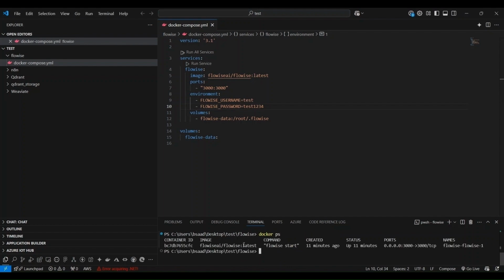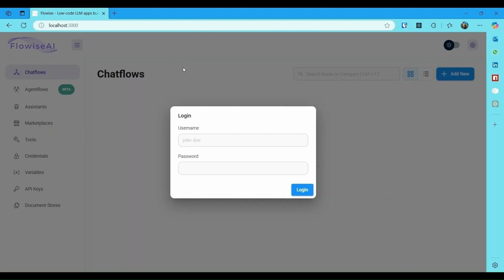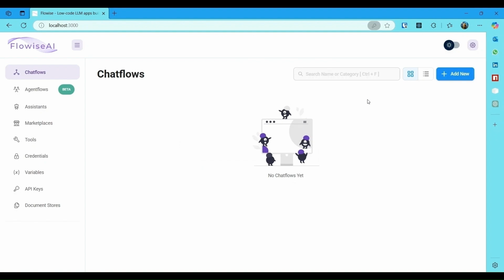Here we have the Flowise container running on port 3000. We are running Flowise AI on localhost port 3000, and I can log into it.